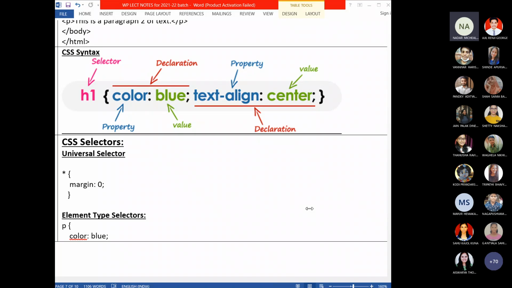Ajinkya, can you unmute? Yes, ma'am. What are the attributes we have to use within the link tag? href, rel. What is rel? Relative link. Okay, fine.